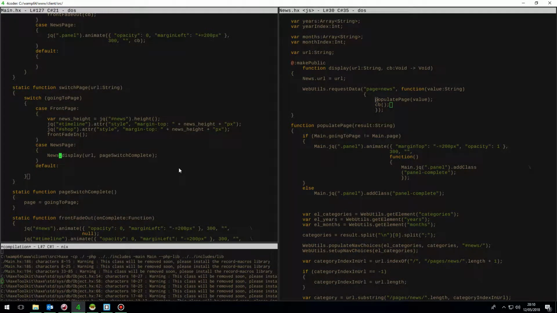But anyway, we have this news.display, we're still calling that. We're passing in our URL, and we pass in that callback, which is page switch complete. That's going to then say page is equal to go into page.